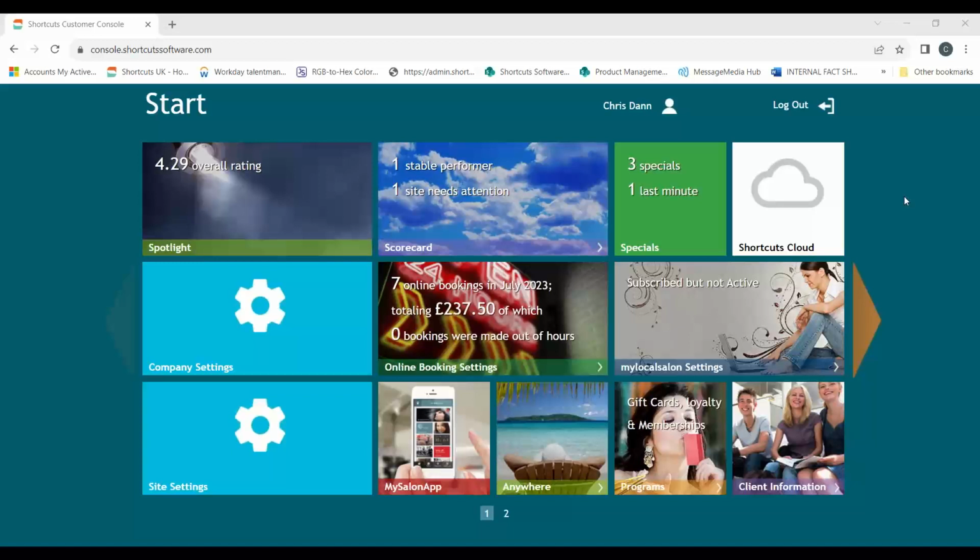The first thing we're going to do in the online console is determine what level of access your employees will have, so which employees are going to have access to this. On the left-hand side, we're going to click onto Site Settings.